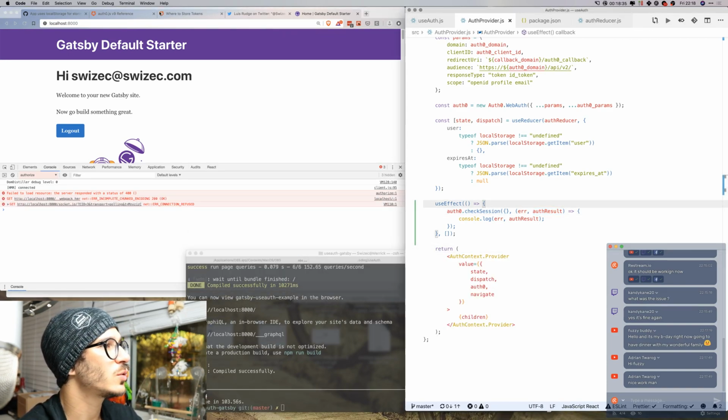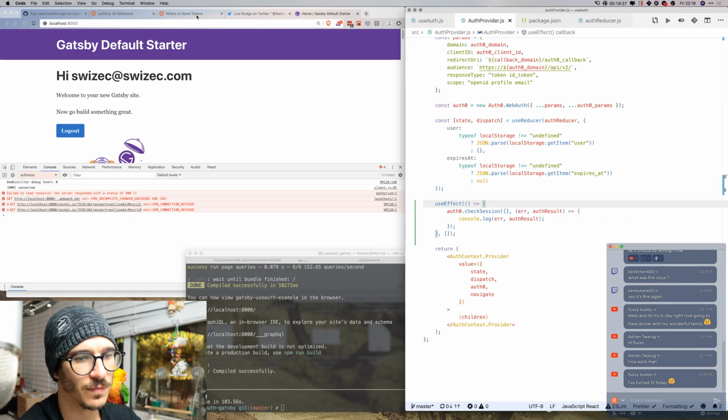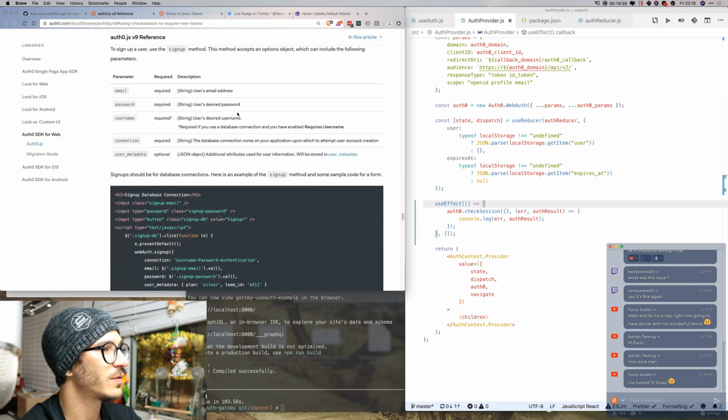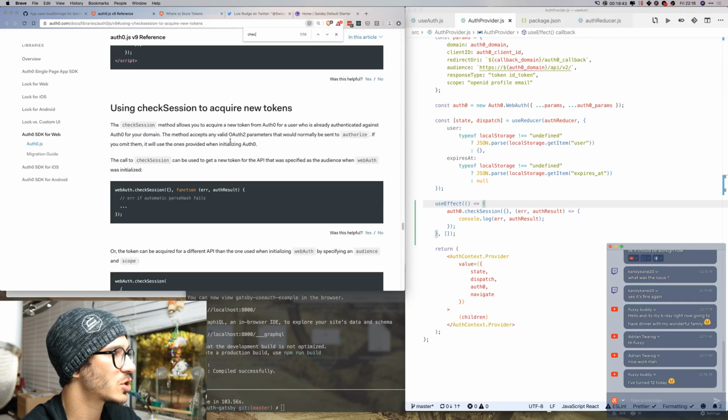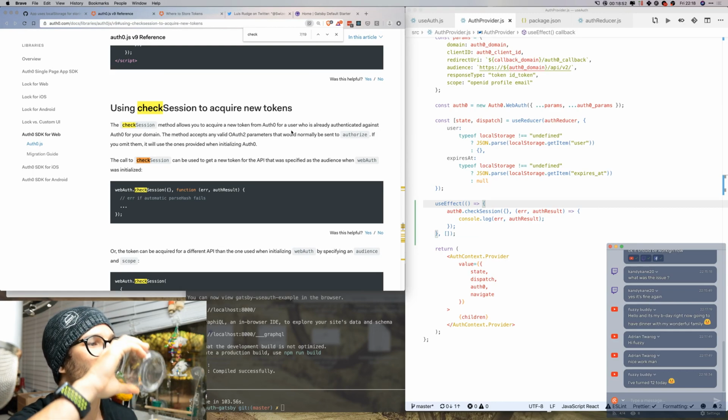So, okay, how do I actually use check session? Nice. 12 is a great age, fuzzy buddy. So sign up, check. The check session method allows you to acquire a new token from Auth0 for a user who is already authenticated against Auth0 for your domain.